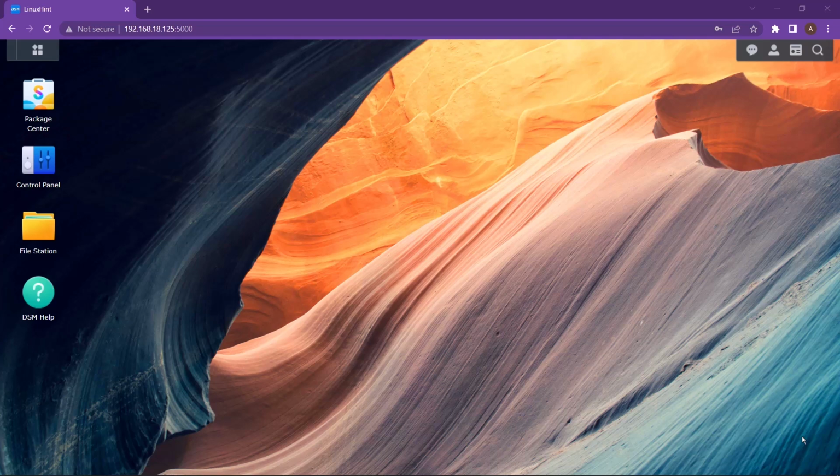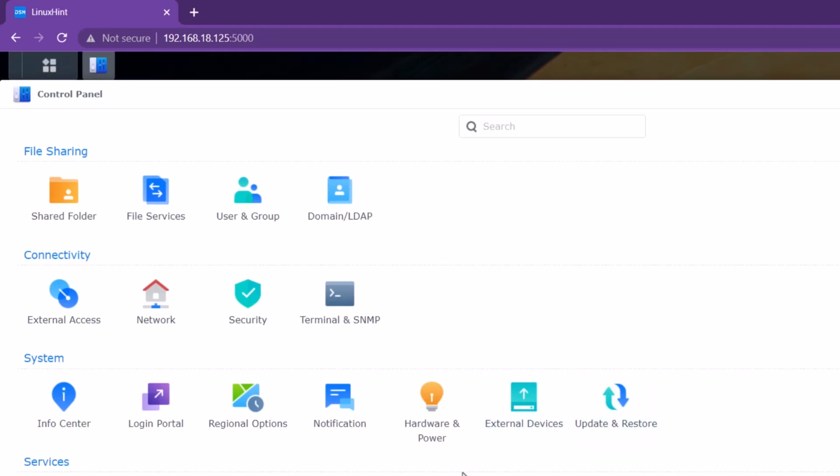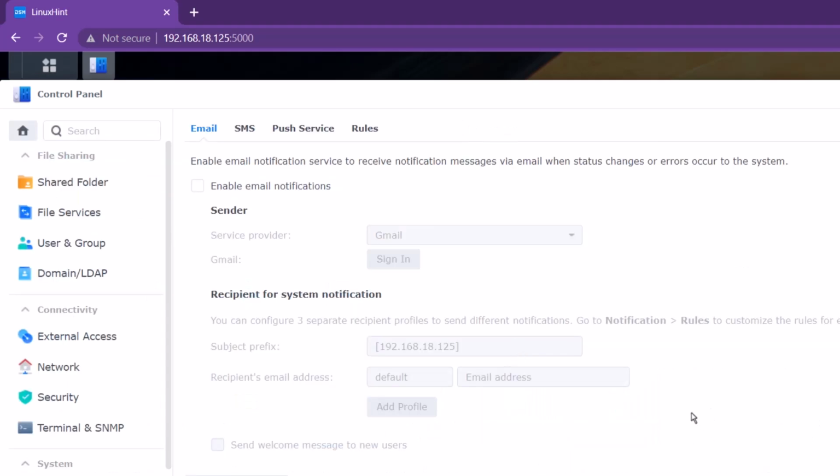So let's start with setting up a notification system. Within the Synology NAS, we can set up email notifications, the thing that we have been delaying throughout this course. To set up email notifications, simply open up the Control Panel and head on over to Notification. Then you would be brought to this page. Now this page contains 4 different tabs. The first one is email, the second is SMS, the third is push services, and the fourth one is rules. But we are only concerned with the email one.